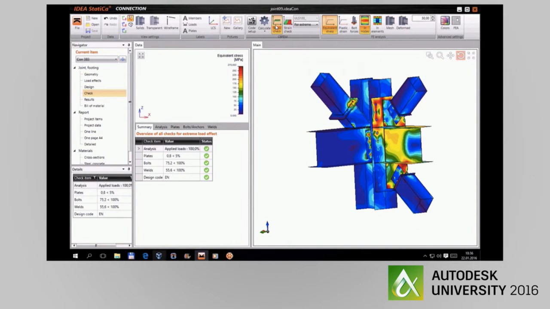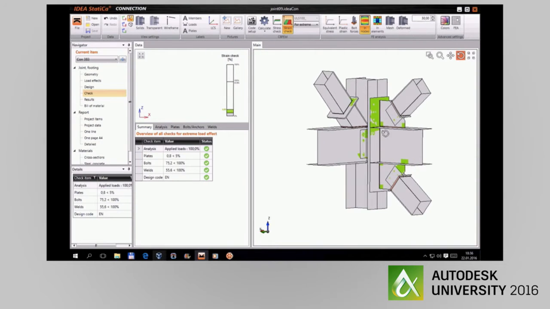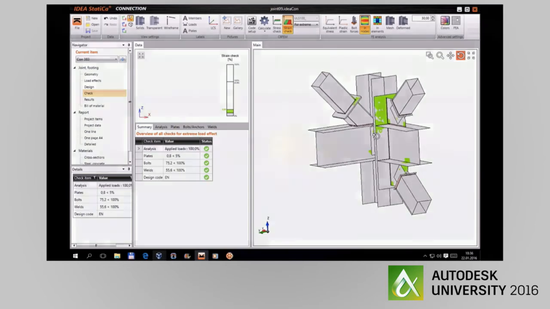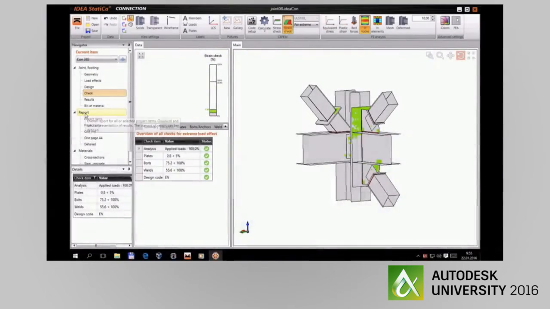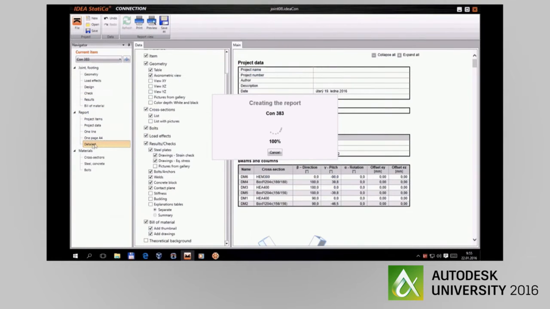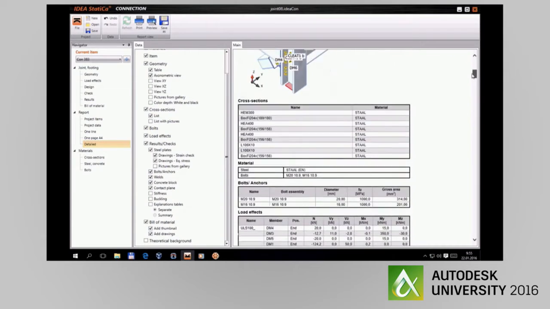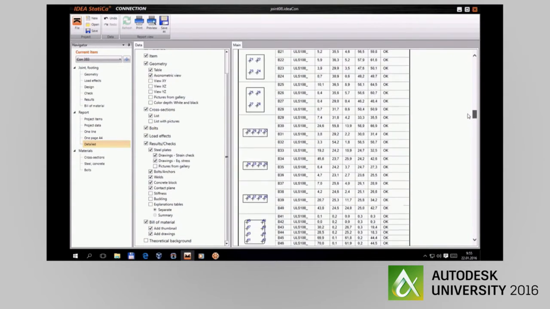But we also prepare some special presentations, like here you can see the plastic parts of the joint. You see the critical places in this joint. And of course, finally, we generate a report with all input and all results.